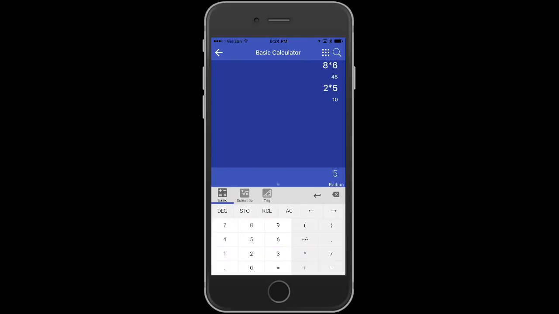So let's say, for example, I'm going to go 5 times 3. And I was like, oh, I meant to go 4 times 3. Just use the arrow to go right back. And now we can say, okay, 4 times 3. Scientific, we have a whole bunch of functions and features here. Then we have our trig functionalities.